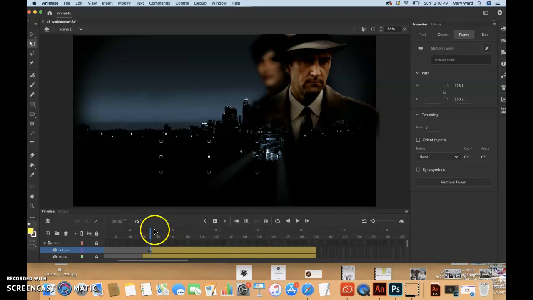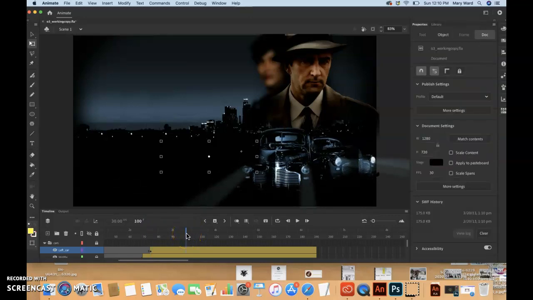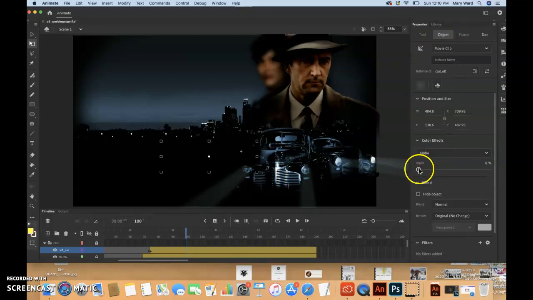And then we'll move the playhead to frame 100. And then we are going to change the alpha value of this now at frame 100 to 100 now.